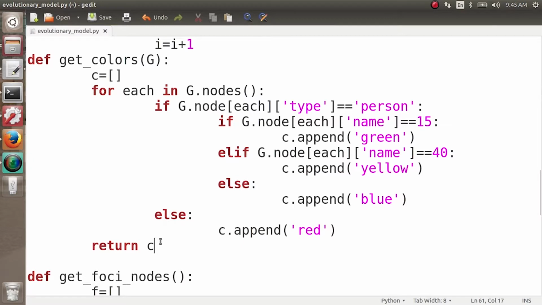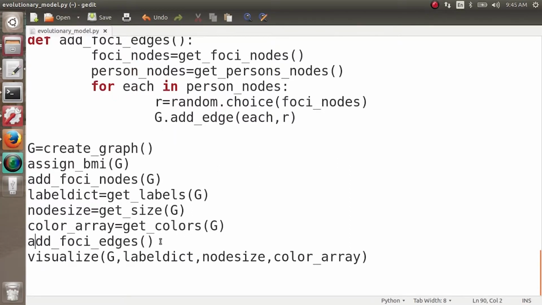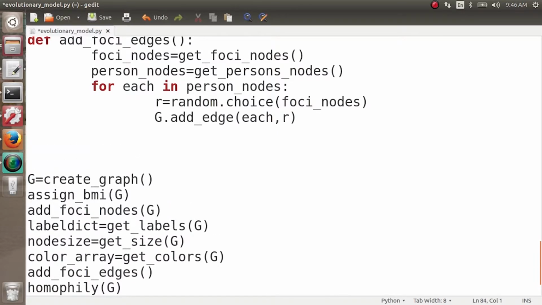Next we go ahead and implement homophily in this network. So let's see how we implement homophily. After adding foci edges, what we want to do is implement homophily. So what does homophily do? What we'll be implementing here will be one iteration of homophily. Homophily says that nodes which are alike, similar to each other, tend to become friends with each other, and we have already looked at the formula for this.